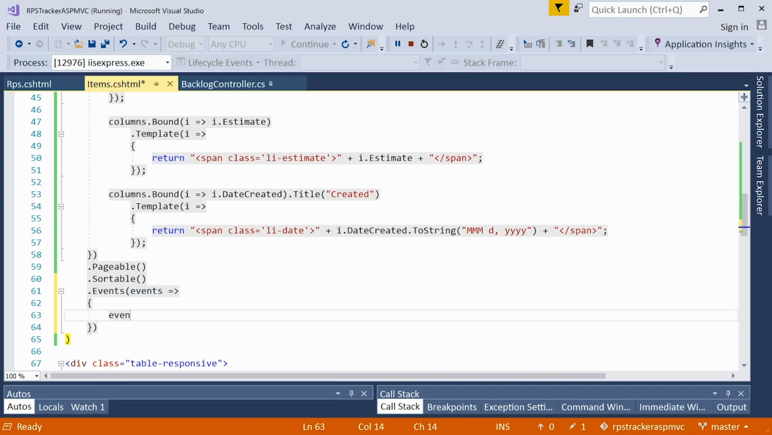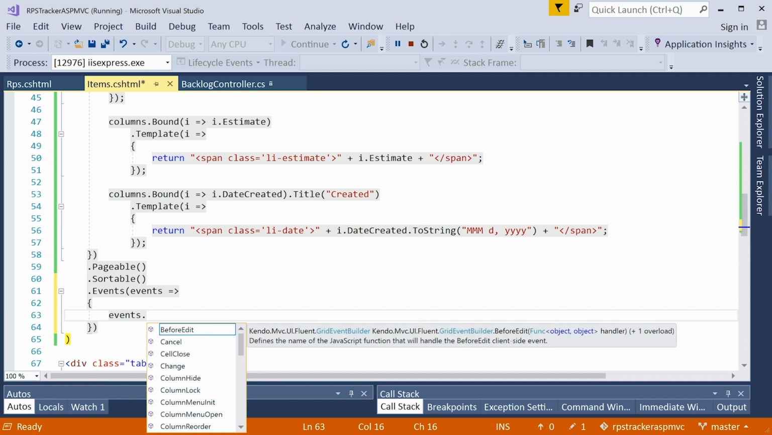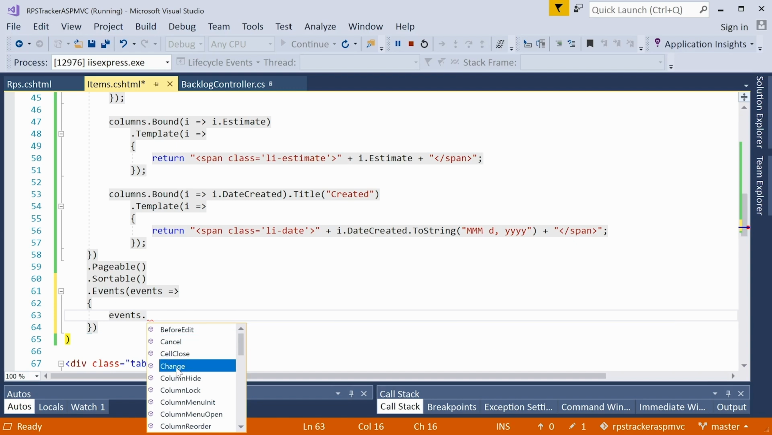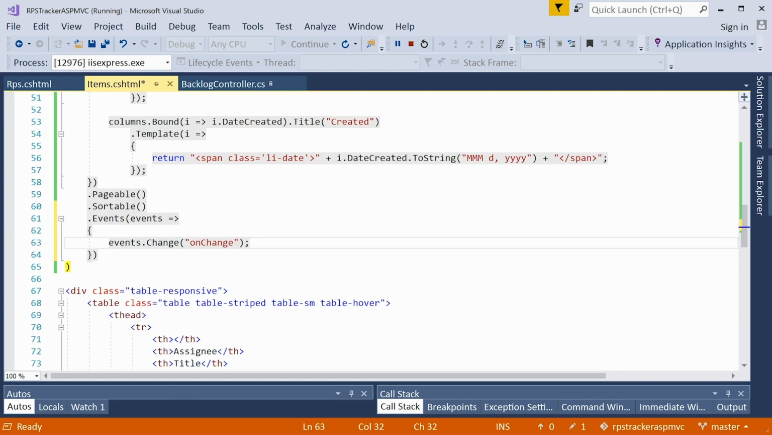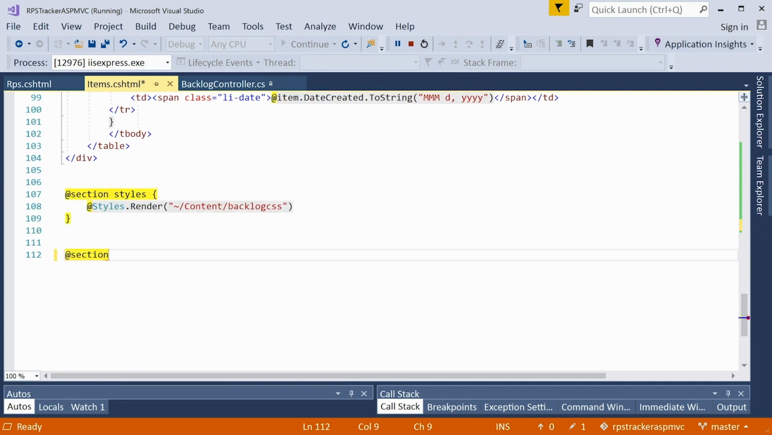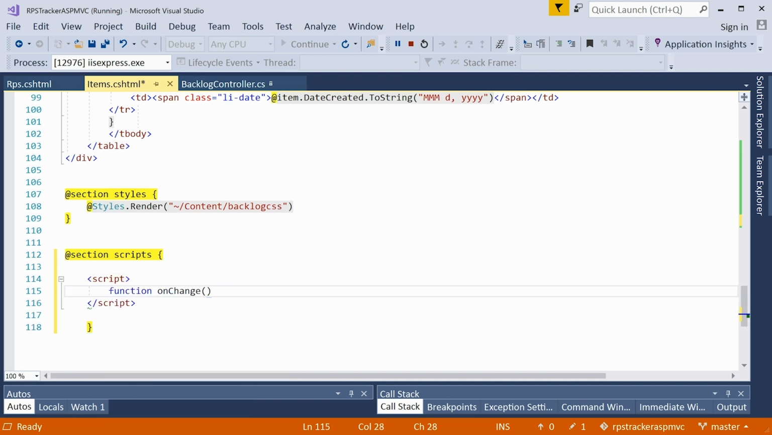If I take a look at events here, you'll see that we have all these different events available on the grid. PDF export, saving, grouping, sorting, filtering, and so on. The one I'm actually looking for is change. This will allow me to call a JavaScript function like we did before, and I'm going to call this one onChange. Let's head down to the bottom here. I'm going to define a section for our scripts, and inside a script tag, I'm going to create a function called onChange. This will take some args.